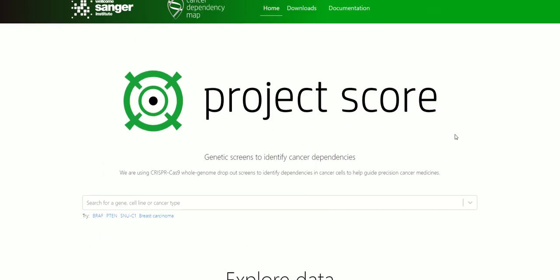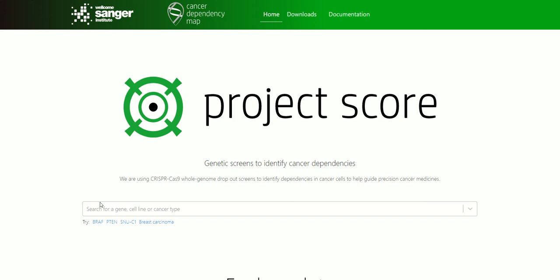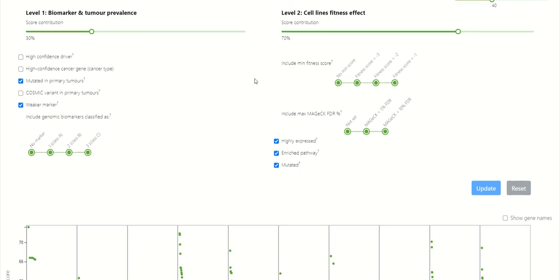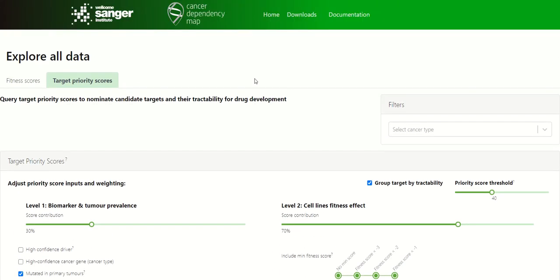So if you have a gene, cell line model, or a cancer type of interest, you can search for that interest from the search bar here on the homepage. Or if you want to explore the data in a more unbiased fashion, you can explore all fitness scores or all target priority scores here from the homepage. So for example, let's select Explore Target Priority Scores. And these are scores that have been assigned to all fitness genes to nominate promising therapeutic targets.